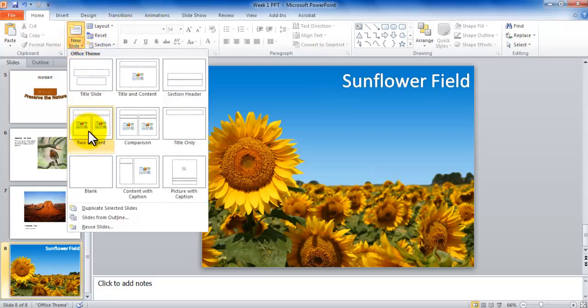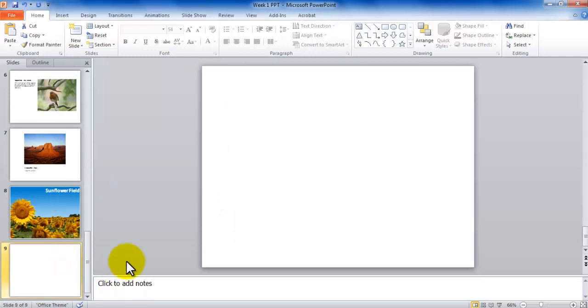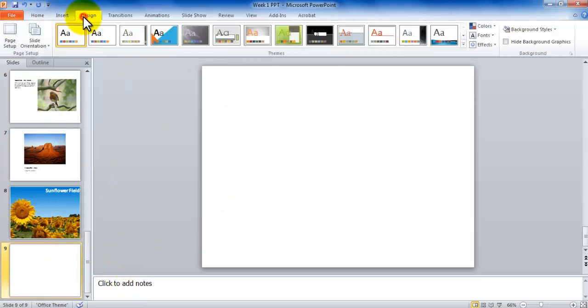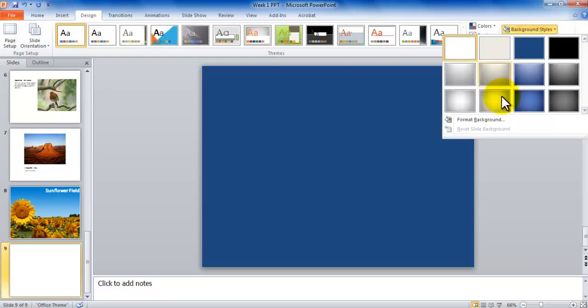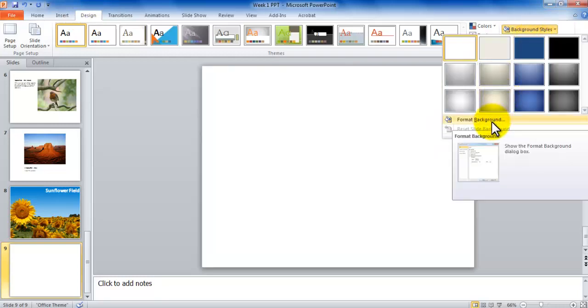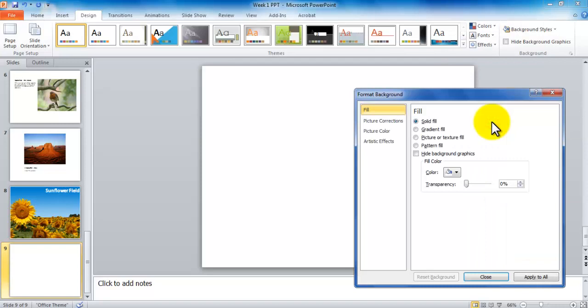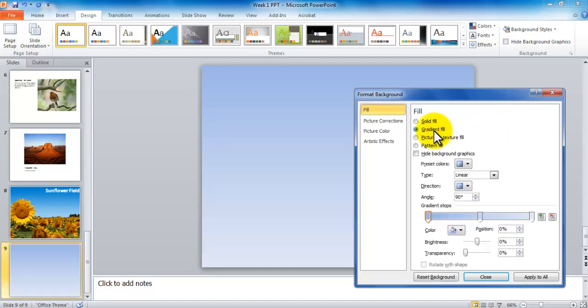So I'm going to go new slide blank. So this is my 9th slide. I'm going to be going back in the design tab and going under background styles and clicking format background. Same place where I went last time. This time, instead of choosing picture or texture fill, I'll choose gradient fill. What is gradient? Gradient means more than one color's blend. That's called gradient.